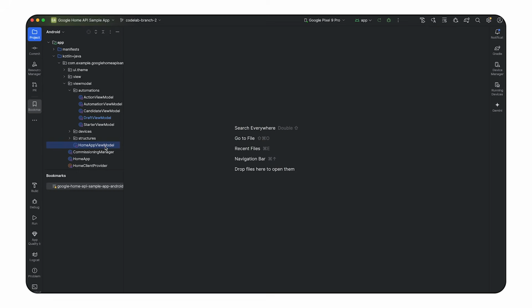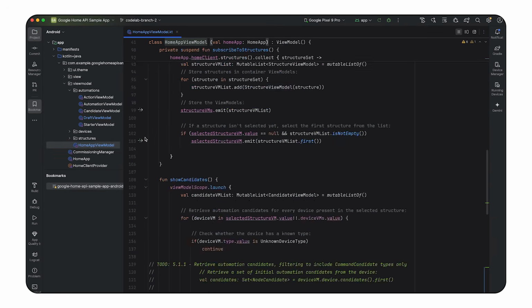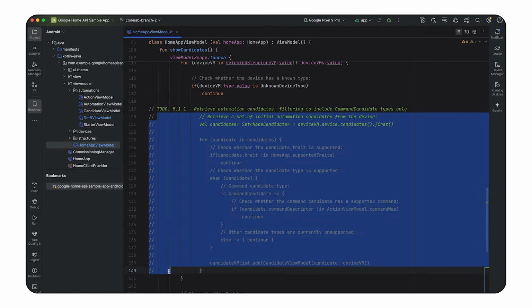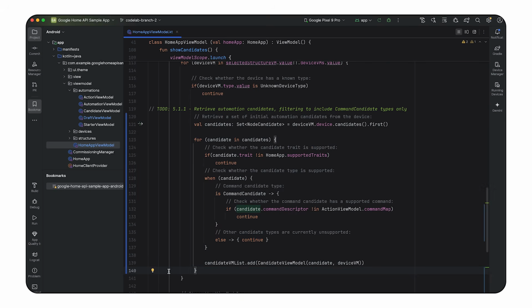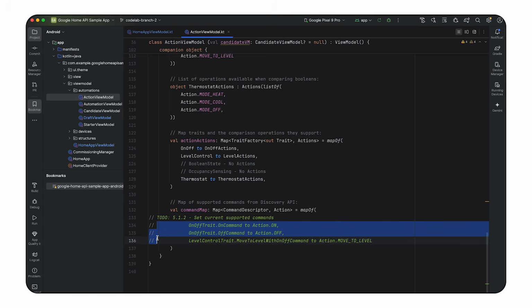First, let's take a look at how to discover supported command candidates and how to create an automation based on discovered candidate nodes. In the sample app, we call the candidates function on the device to get a list of candidates. Possible candidates may be instances of the command candidate, the event candidate, or the trait attributes candidate. In Android Studio, open the HomeAppViewModel Kotlin file and implement To-Do 5.1.1 to retrieve the candidate list and filter for the candidate type. In To-Do 5.1.2, set the supported commands in the command map defined.